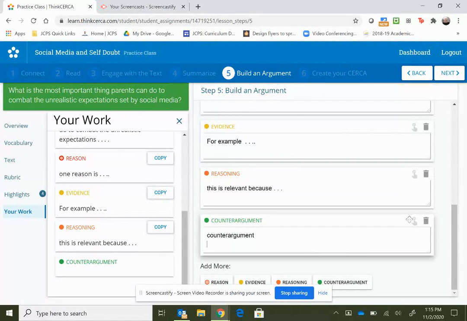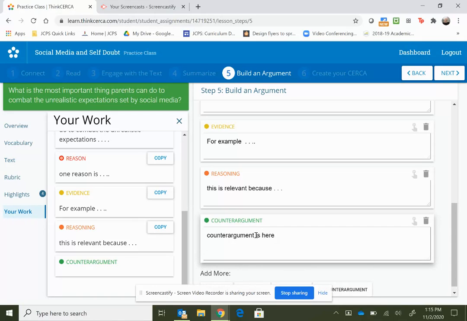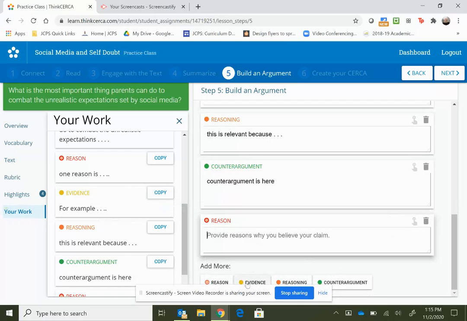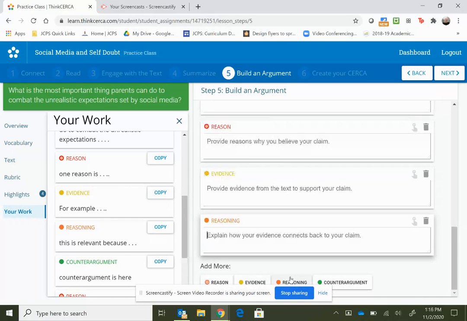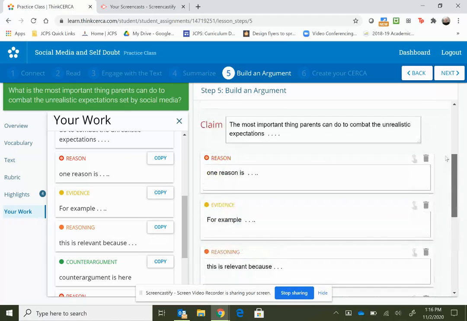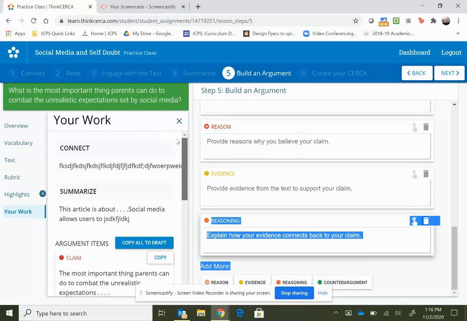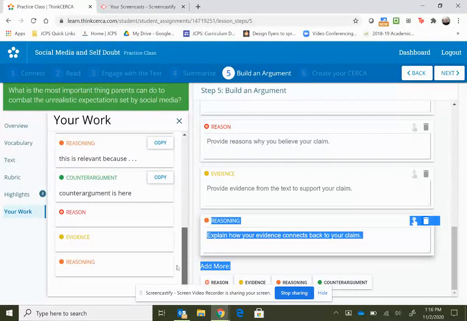Enter. If I need to save it, I can click on save it. Is here. And then if I want to add more, I can add more examples. And you see that when it goes and it saves over here. So this is where the students are going to build their argument. And all of their work is going to come over here and is going to save for them.